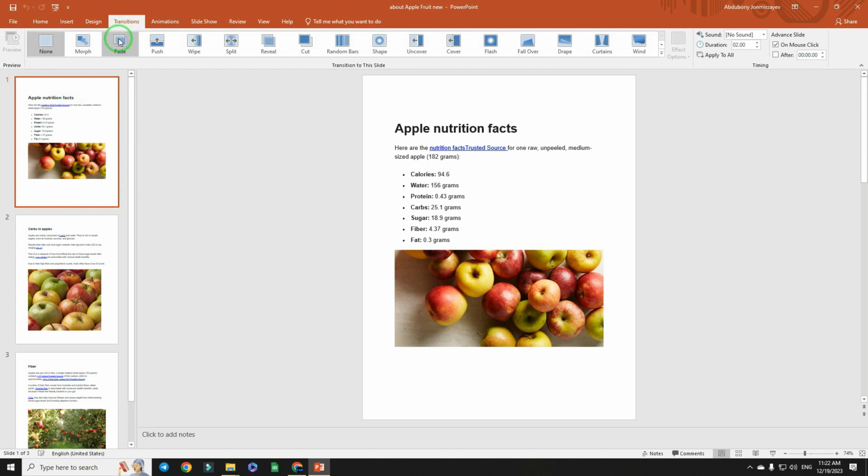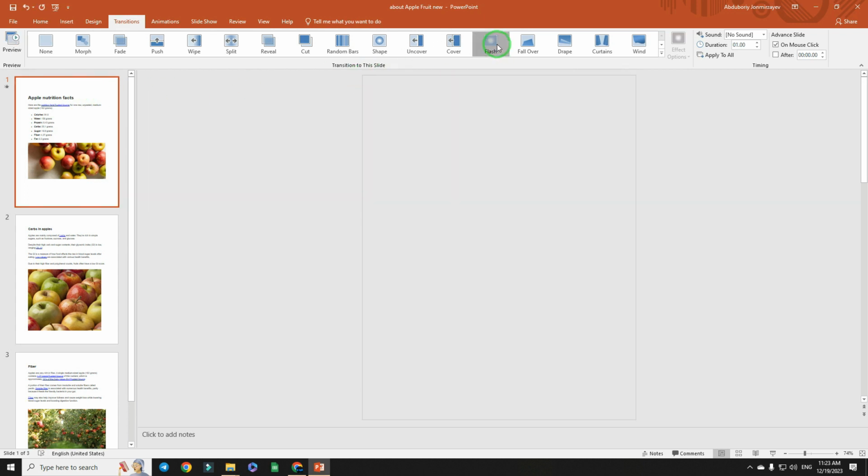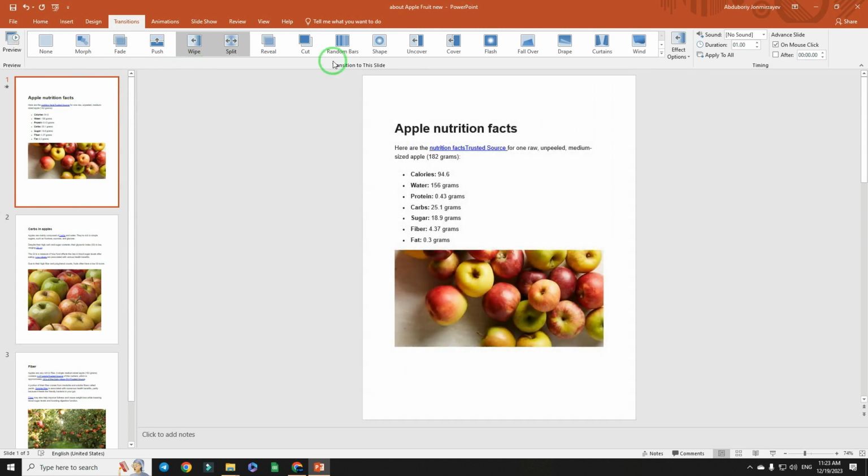Let's add a transition. Choose any transition. You can select different transition for every page. Or check this checkbox to apply this transition for all pages.